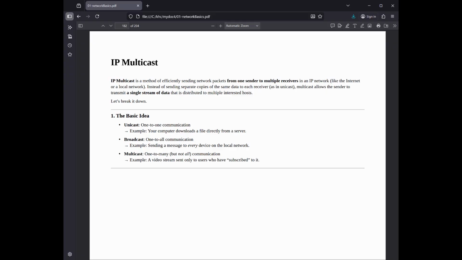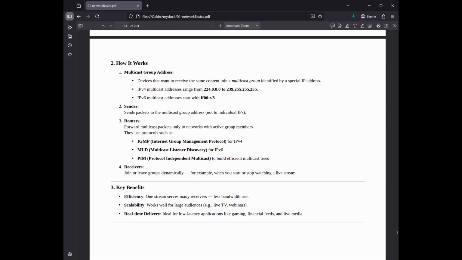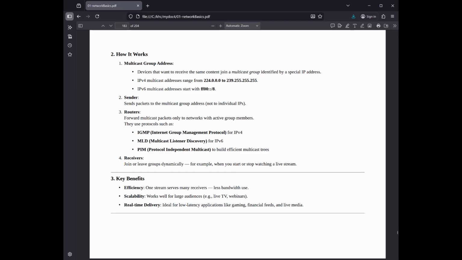How it works: 1. Group formation: a sender transmits data to a special multicast group IP address, for example 239.1.1.1. 2. Membership: hosts interested in the data join the group using protocols like IGMP, Internet Group Management Protocol. 3. Efficient routing: routers use multicast routing protocols, like PIM, to build distribution trees, ensuring packets travel only along paths to group members, not to everyone. 4. Data delivery: a single copy of the packet travels from the source, and routers replicate it only where needed to reach different branches of the group, delivering it to all subscribed receivers.